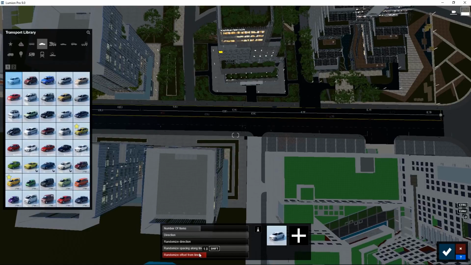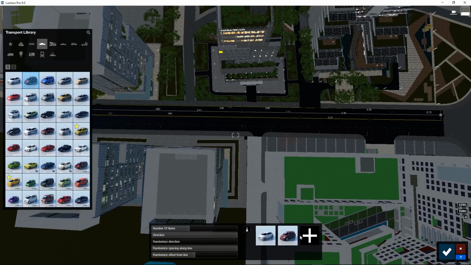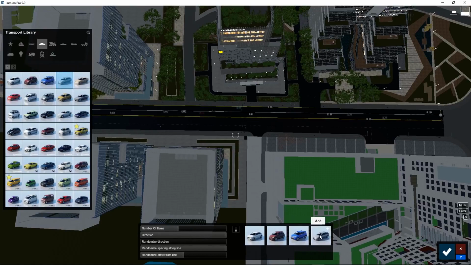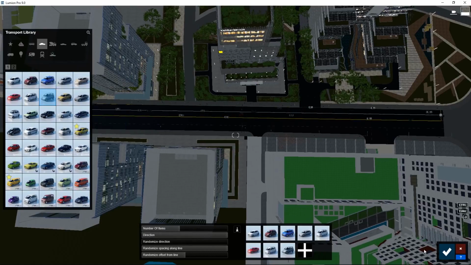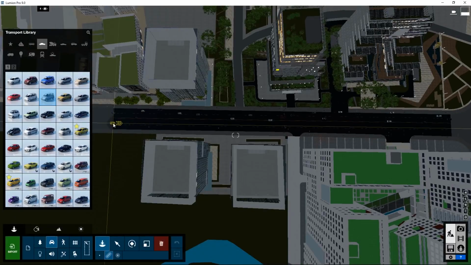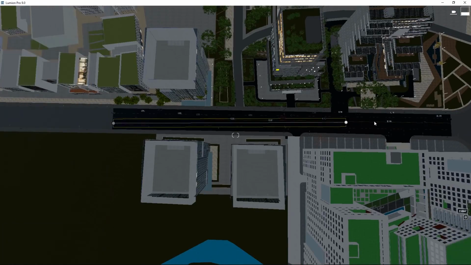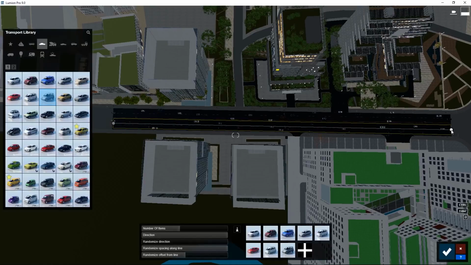Now add multiple car types by clicking on a new car in the library and then on the big plus button in the Mass Placement dialog box. Press OK. Now the same for the other direction. Add Point 1, Point 2.